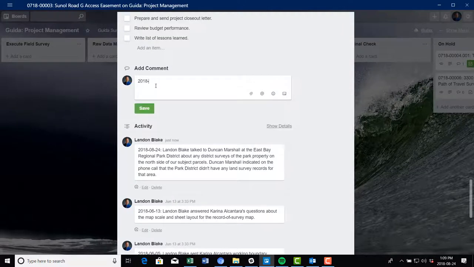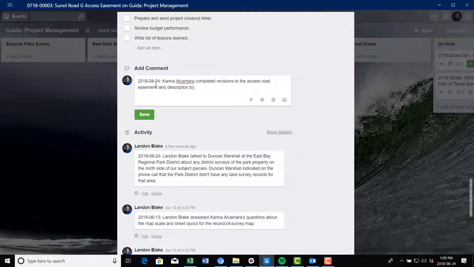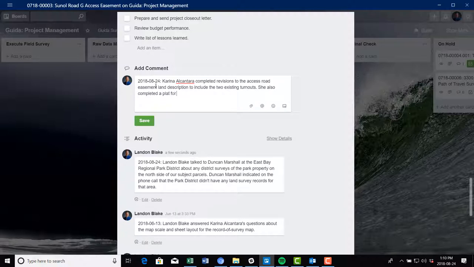All right, then I'm going to add another comment here, which is going to say Karina Alcantara completed revisions to the access road easement land description to include the two existing turnouts. We had to make some tweaks to our land description to include a couple turnouts that we asked the attorneys about. She also completed a plat for the land description.